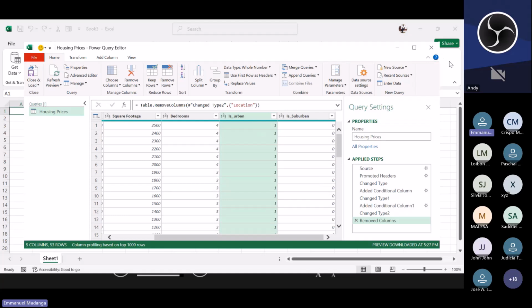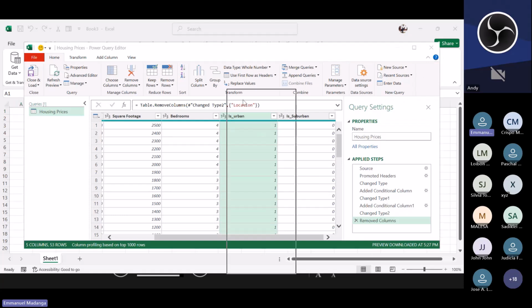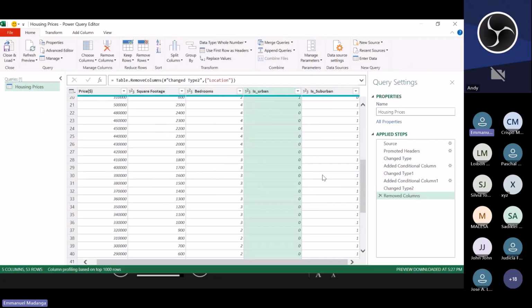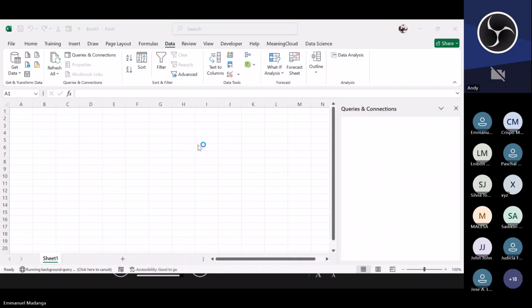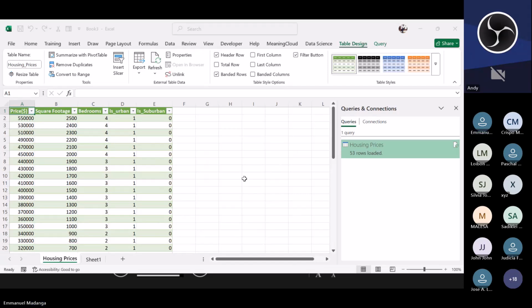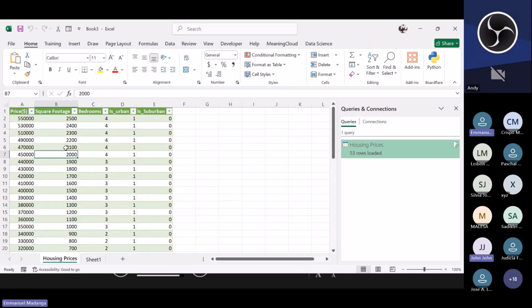And then we can load our data now to our Excel. Let me maximize my Power Query. And now close and load. So it will load this data. Yeah, now I have loaded my data. And now you see I have price, square footage, number of bedrooms, is urban, and also is suburban. So that's the data cleaning process.